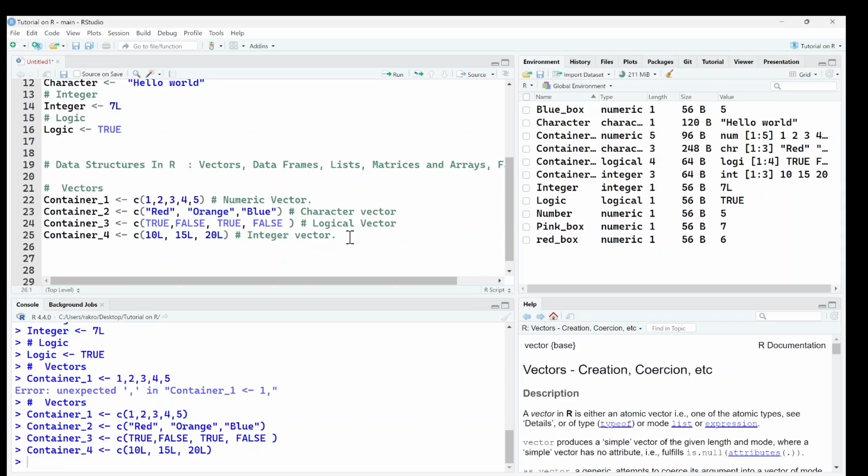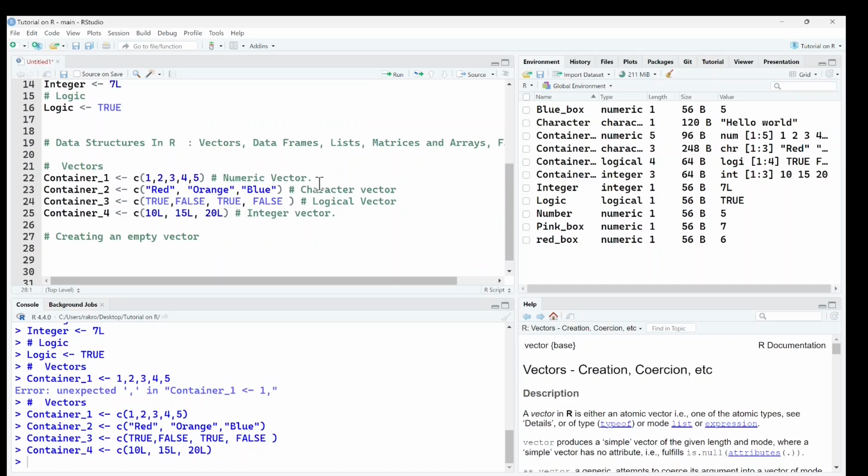Having created these vectors, we would also like to see how to create empty vectors. Empty vectors are vectors that contain nothing, but we've created them to probably store data in the future. Is that okay? So let's create an empty vector. To create an empty vector, we're going to use a function called vector.